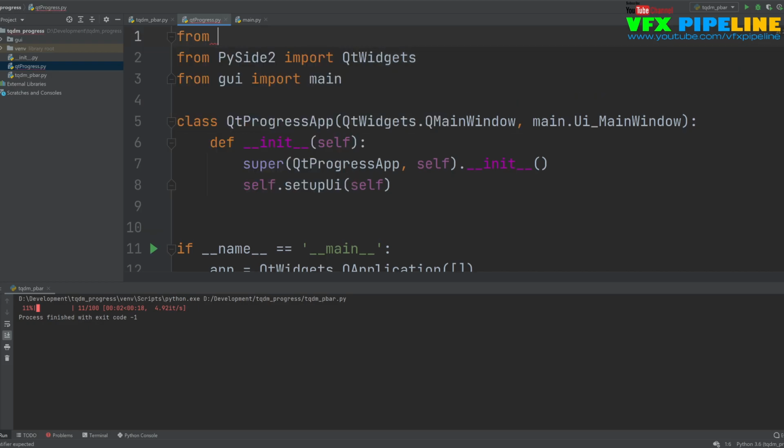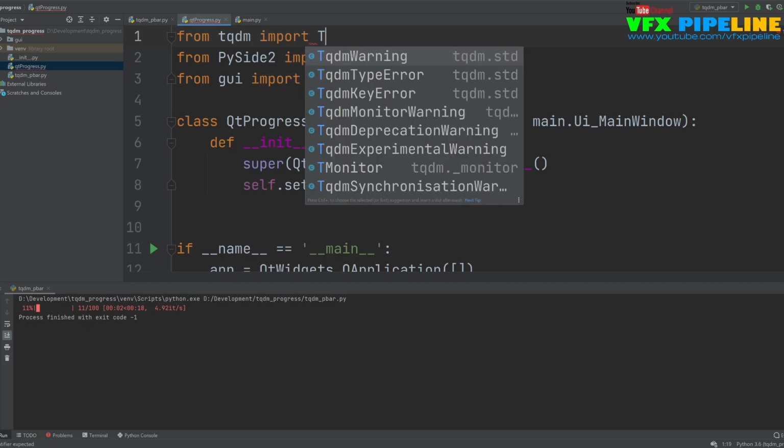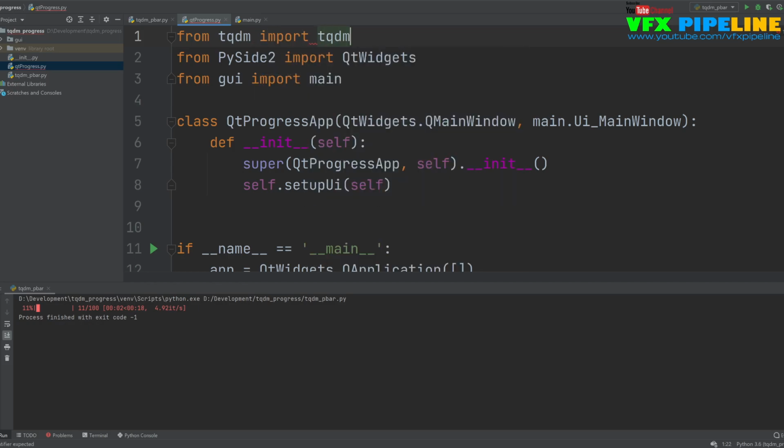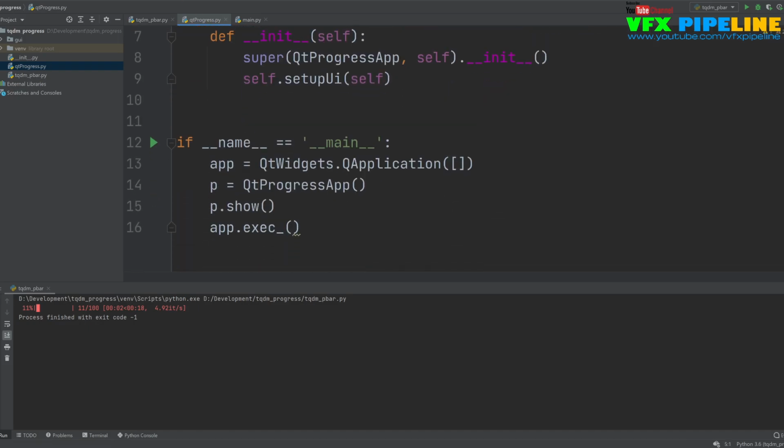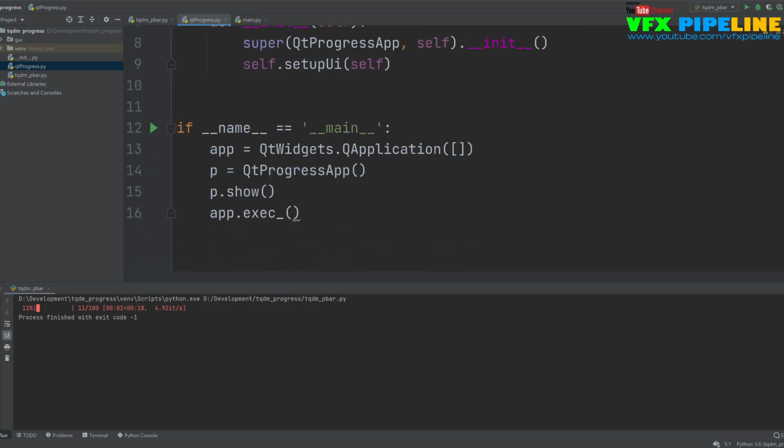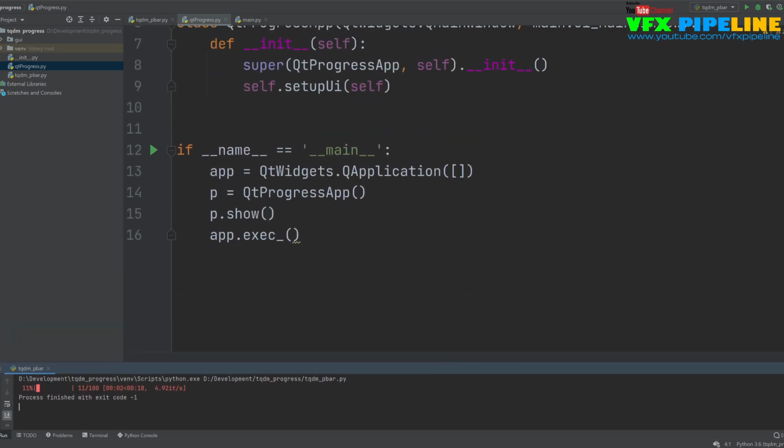Okay, so for TQDM, what we have to do is the same: from tqdm import tqdm. All right, so now we have this. Now, if I want to update my UI, what we have to do is, first of all, we need a thread.